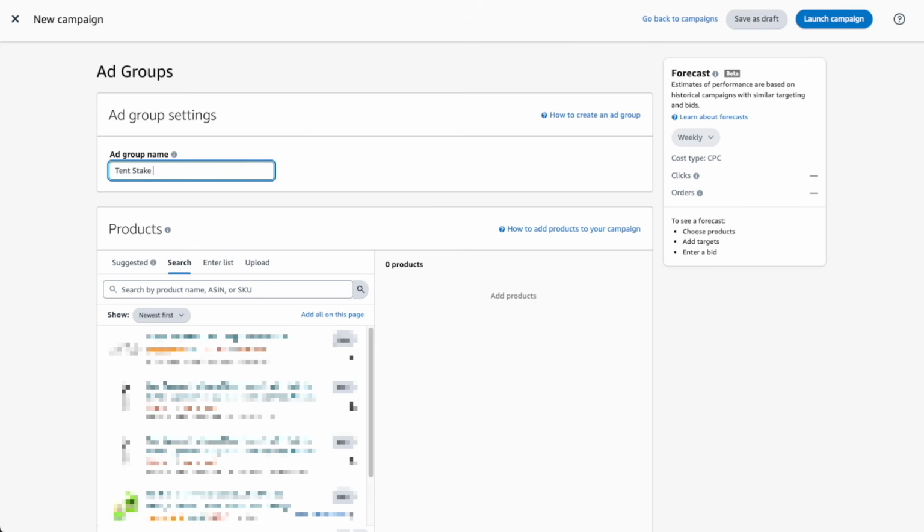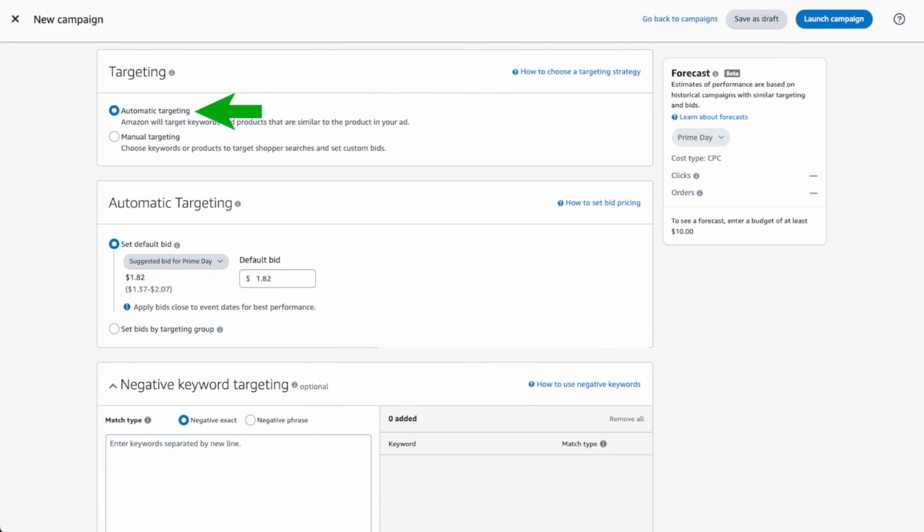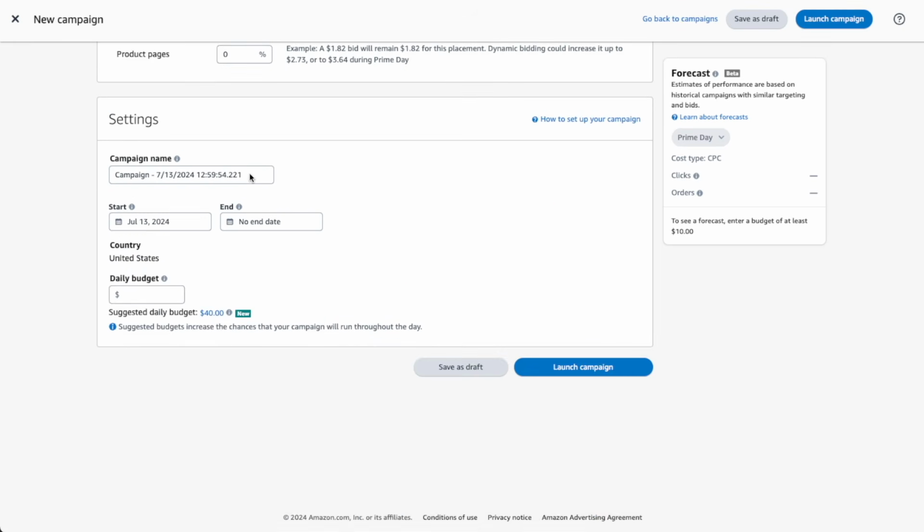And in the second campaign, this campaign is going to be an automatic campaign. We're going to let Amazon control this campaign for us. So let's name this campaign Tent Steak Auto. Set everything the same as before. However, this time choose automatic targeting. Leave the default bid as is. Set the bidding strategy to up and down, set the name, leave the dates, and set the daily budget again to $10 and launch the campaign.